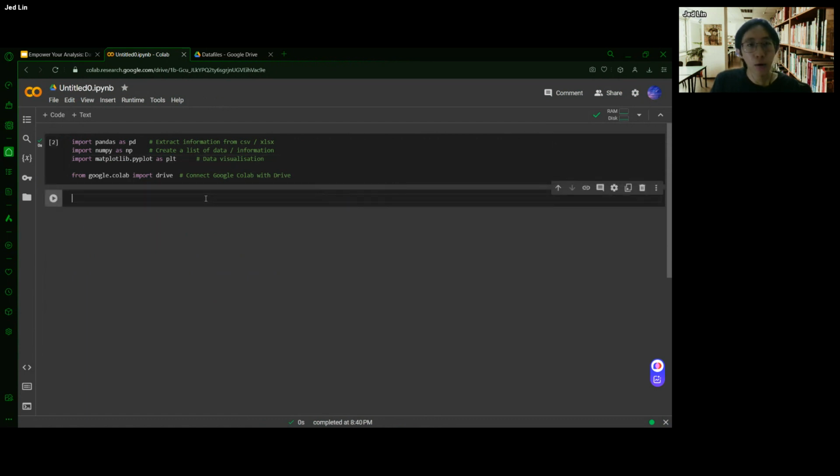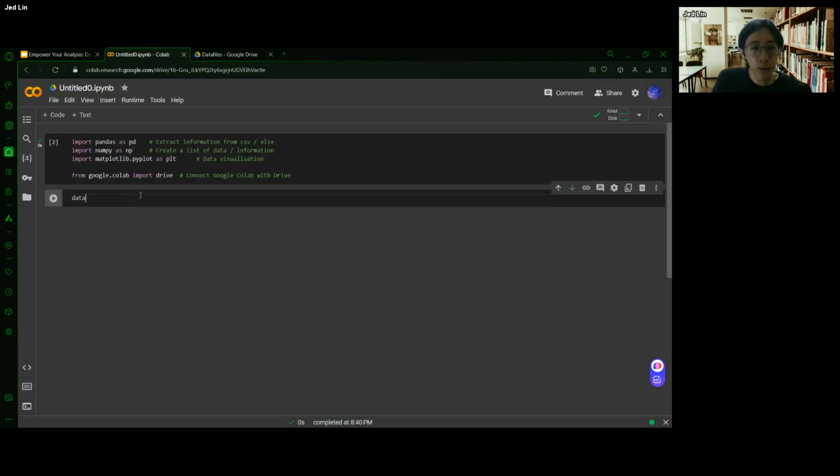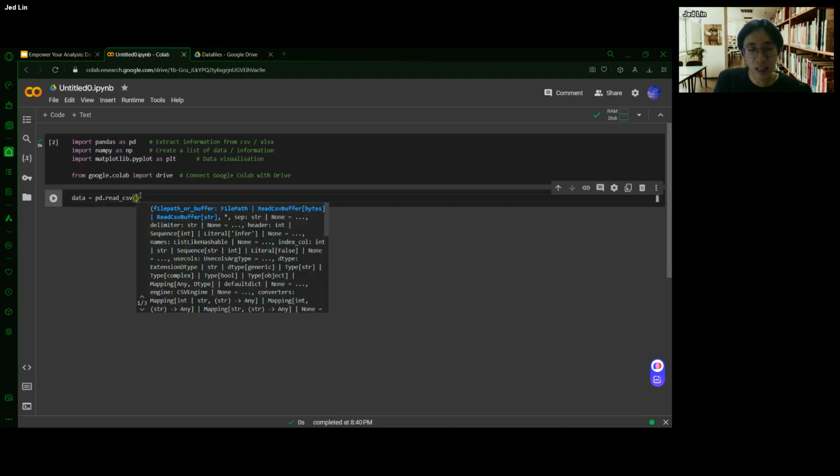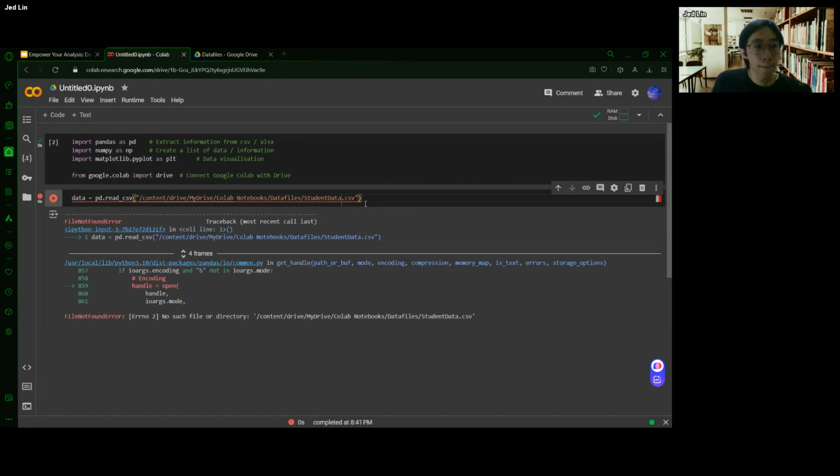Next one, okay, we can add another code cell right here. So now I'll try to import my CSV. Okay, I want to import this data set. And this is when we will be using our pandas. Now if we want to import this data, we can use pd.read_csv. This is to let the system read the CSV file itself. And then we just need to paste the path. Okay, and this is the path to get my CSV file. Okay, and then I can run this.